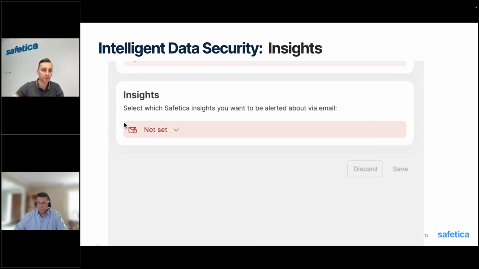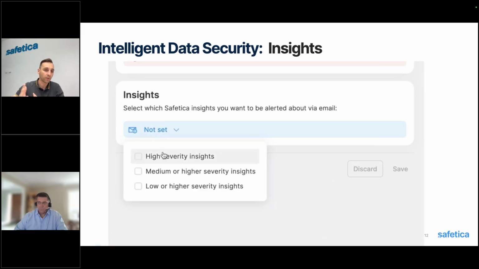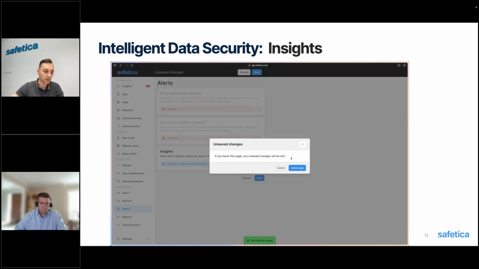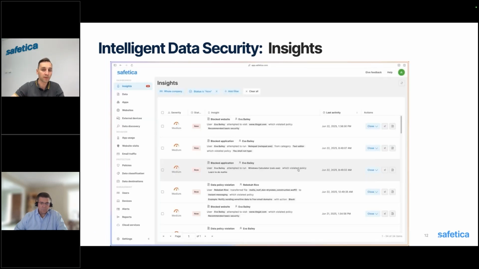And finally, just a little reminder that even in the past months, we've added a capability of sending insights into emails. I can choose the severity of the insights I'm interested in and have them sent to my email address in real time whenever they are generated, so that I'm notified and can visit the product if I choose to investigate. So here is just an example of all the things we are doing to improve usability and to invest more into the intelligent data security functionality we've introduced.